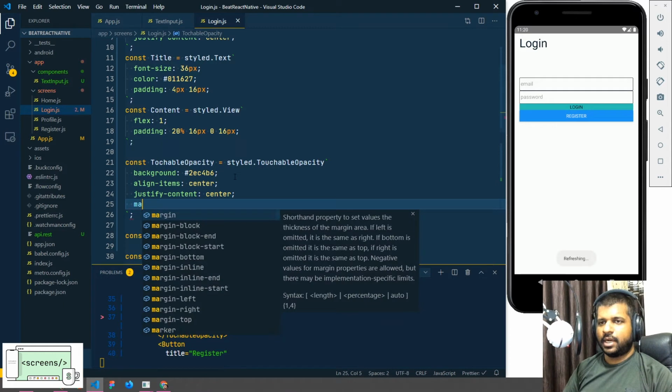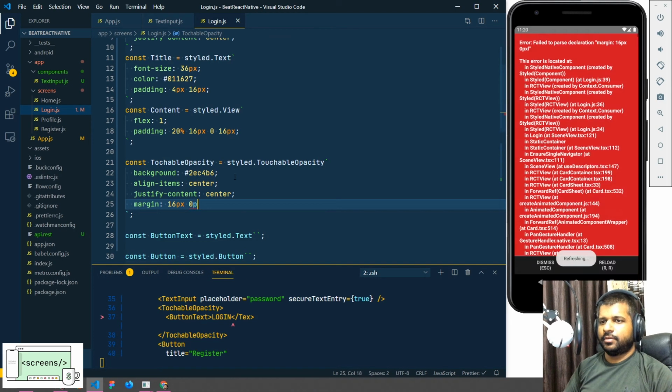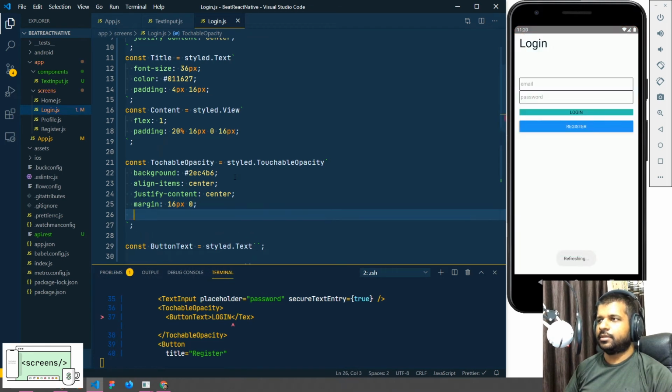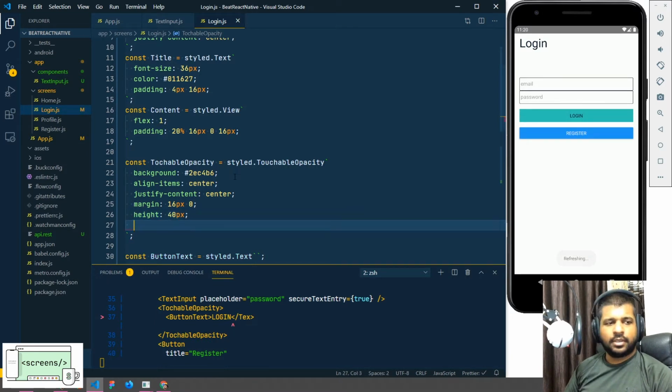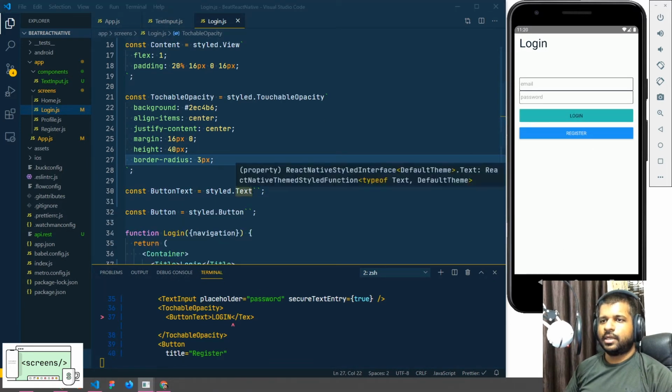And also I'll add a margin. I'll add a margin of 16 pixels top and bottom and 0 left and right. Okay, cool. And I'll add a height of 40 pixels. And then I'll add a border radius as well. So I'll add a border radius of 3 pixels. Cool. So we have our button here, and now let's style the text as well.